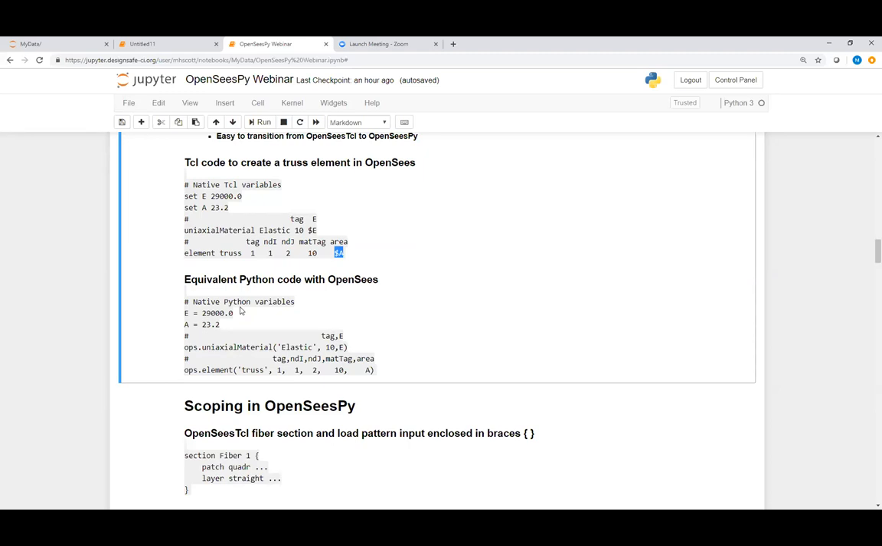Okay. The equivalent Python code would be, we could define two native Python variables, E equals 29000, A equals 23.2, much more natural syntax than set E this, set A that. And then we'd say ops.uniaxialMaterial, single quote or double quote will work in Python, 'Elastic', and then give it a tag and an E value. So it takes the same order of input that we have up here. Okay, so transitioning is very easy if you're familiar with OpenSees Tcl. And then the element again takes a string for the type of element, and then the tag, the nodes, the material tag, and the cross-sectional area, okay?